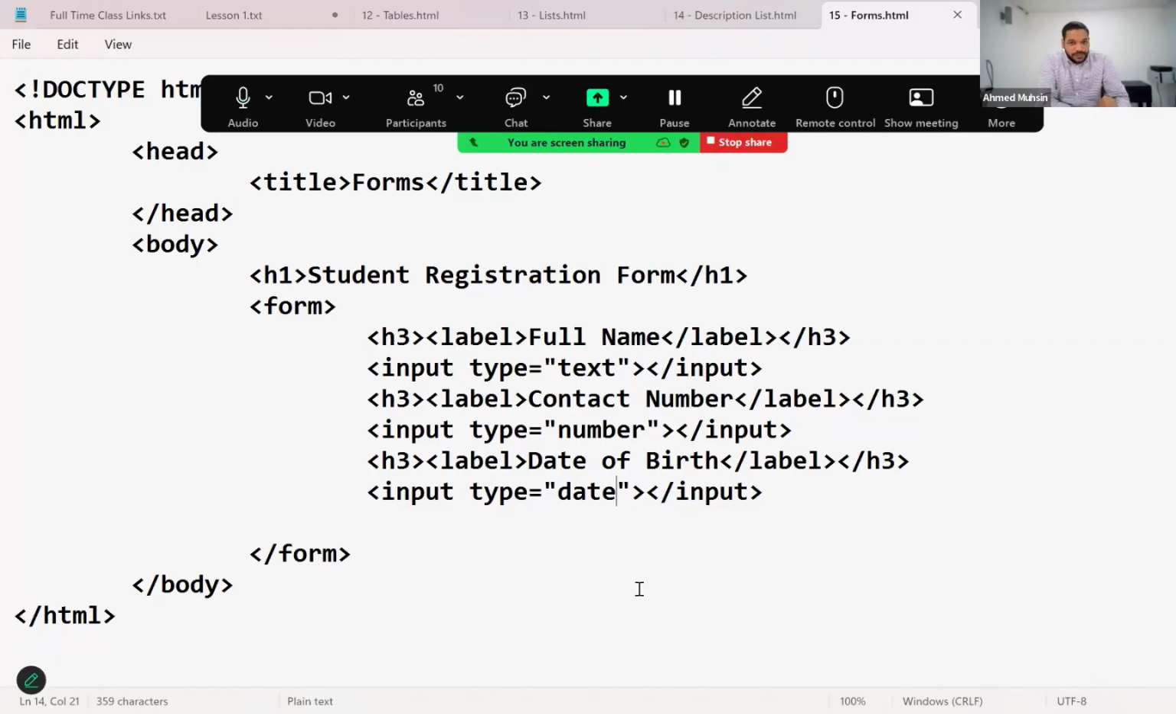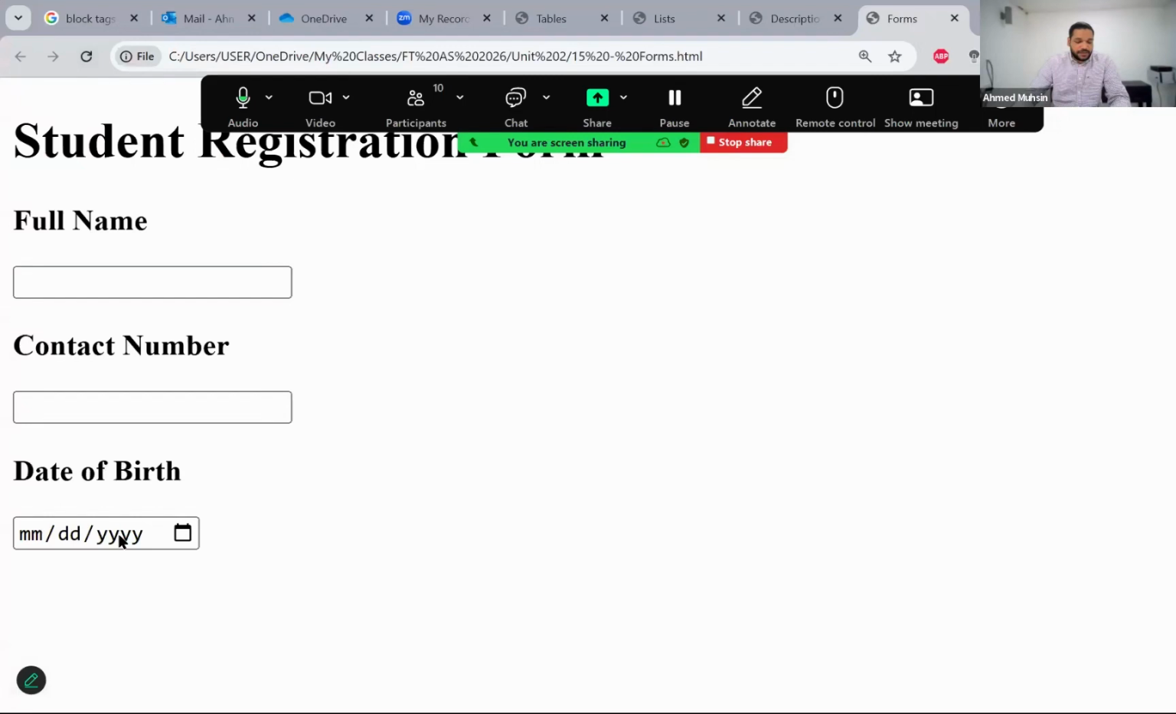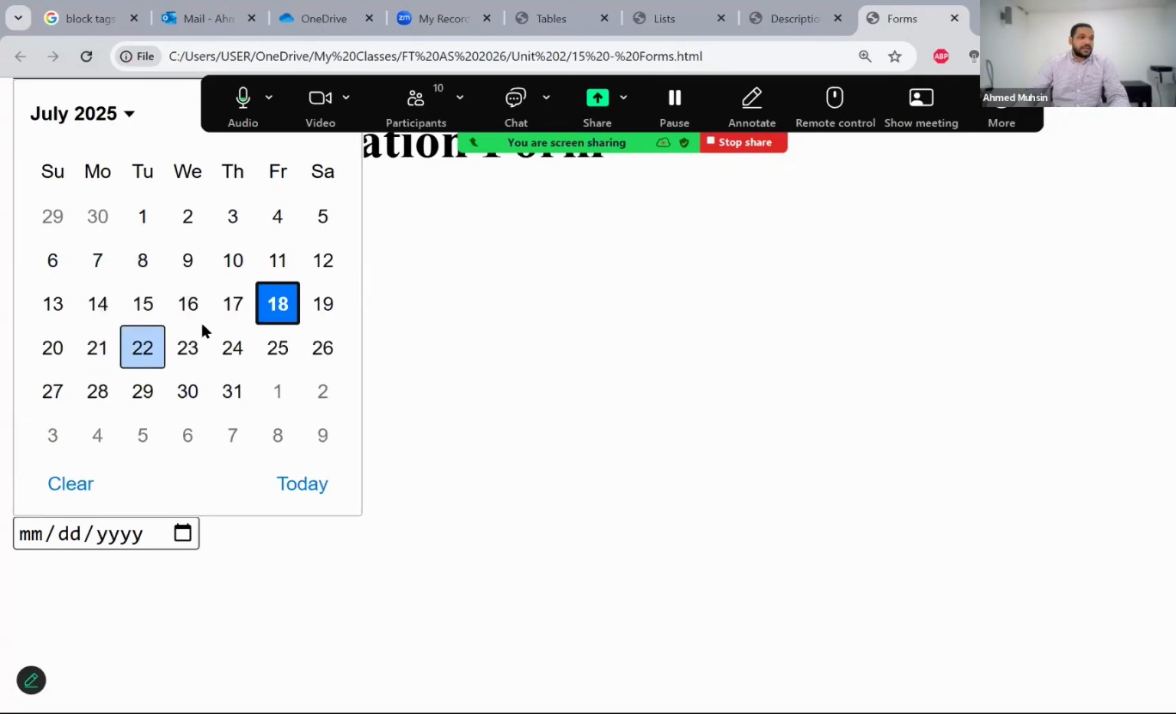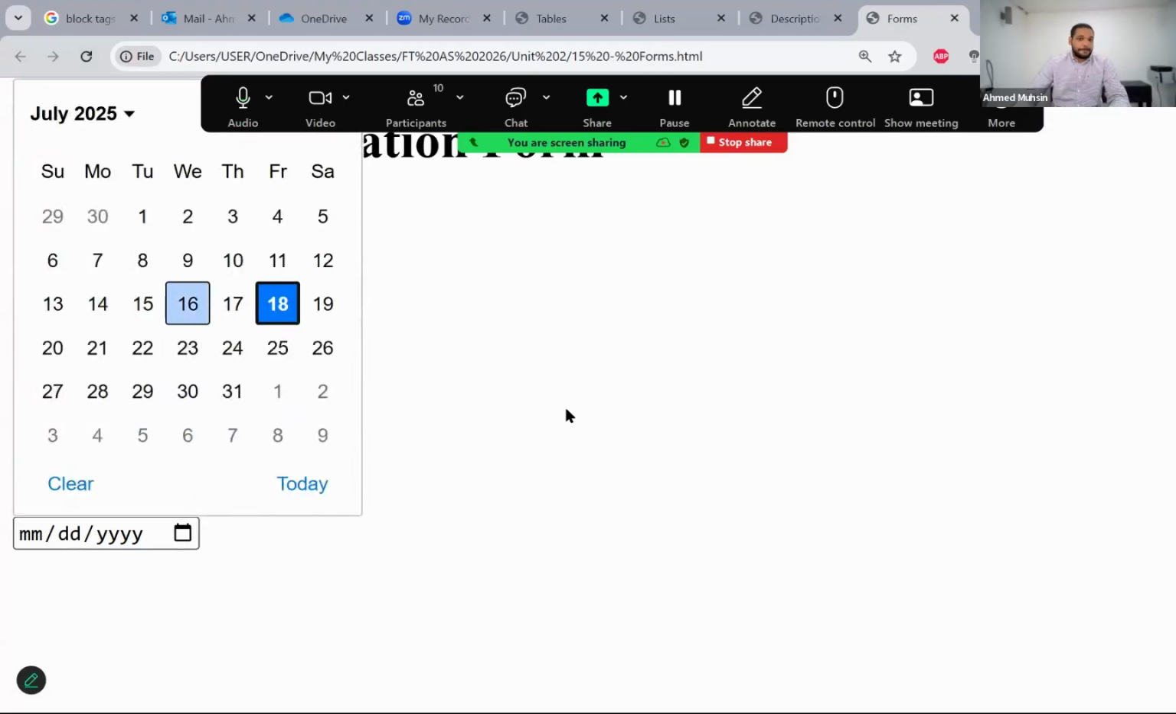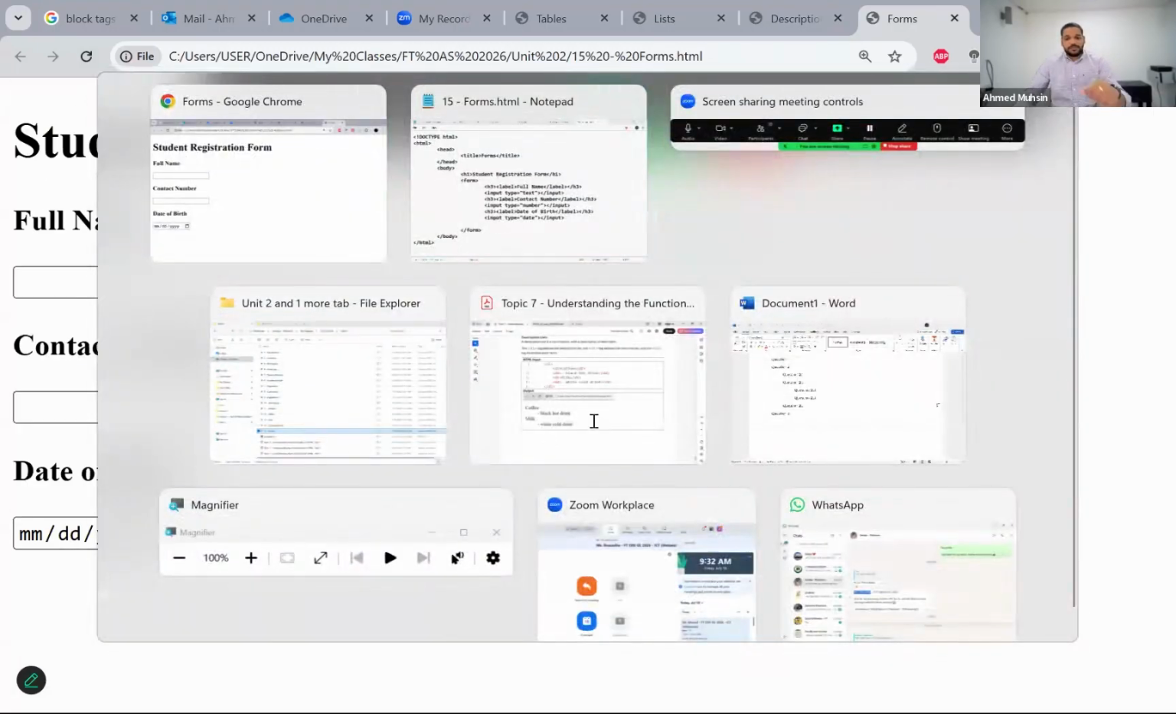Now, everyone stop for a second. Look at my output. When I refresh, do you all see what I got here? When my input type is date, did you all see the calendar? The calendar has appeared over here. When your input type is date, you automatically get a calendar. Try this and see.